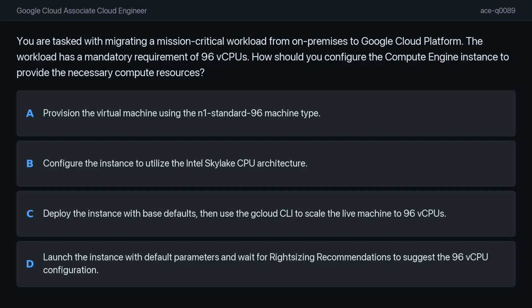Option A. Provision the virtual machine using the N1-standard-96 machine type. Option B. Configure the instance to utilize the Intel Skylake CPU architecture. Option C. Deploy the instance with base defaults, then use the gcloud CLI to scale the live machine to 96 vCPUs. Option D. Launch the instance with default parameters and wait for right-sizing recommendations to suggest the 96 vCPU configuration.